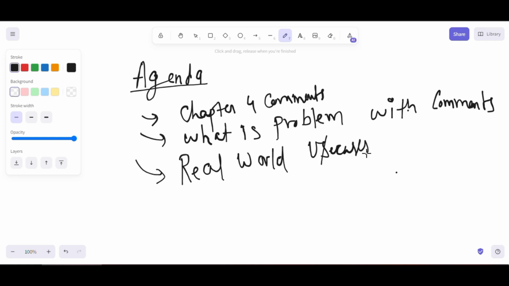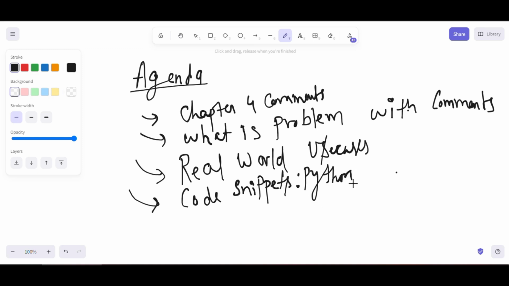Then we'll look at some code snippets with Python: what the bad examples and good examples are. We're going to dive deeper into the code snippets, so you will get a glimpse of how you have to think about it. One case study will be in Python, and another use case will be in JavaScript, so you'll understand how you should think about it.